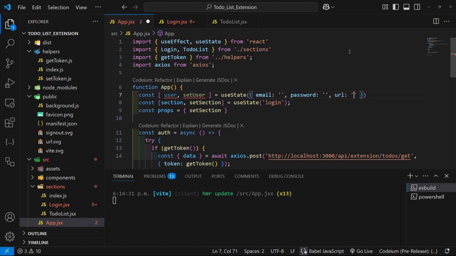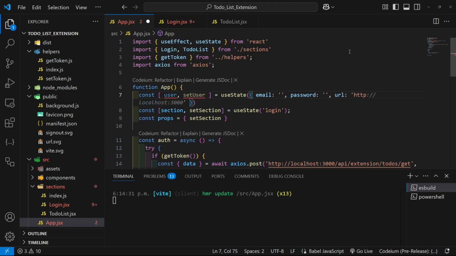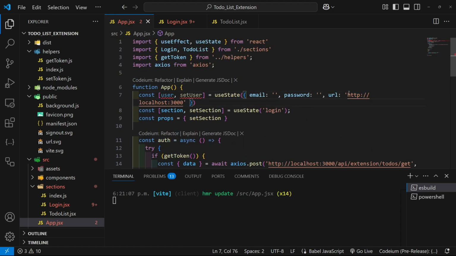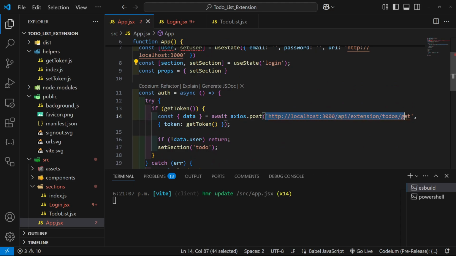So URL, and this is going to be the domain of the page. So HTTP localhost 3000. And the only reason we're doing this is because if you actually upload it, you're not going to want to change all the URLs. So what we can do is just create a user with the whole URL, and then we're just going to set all of this stuff to be that.